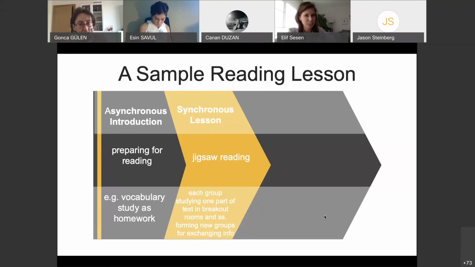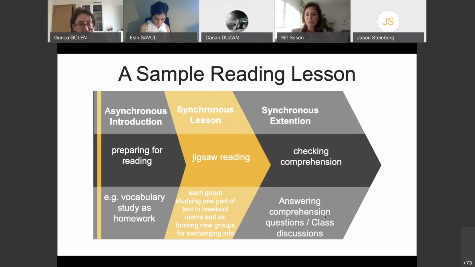This requires some organization and planning, though, but organization and planning is half of being a teacher, I think. We're always organizing and planning things anyway. And you can also continue with a synchronous class again. You can check comprehension. You can answer some comprehension questions if you're not feeling very safe with what students got in their groups with jigsaw reading. As a whole class, you can check comprehension, or you can hold class discussions. So this is a mixed-up order, but it's again a very good plan for a very fruitful lesson.